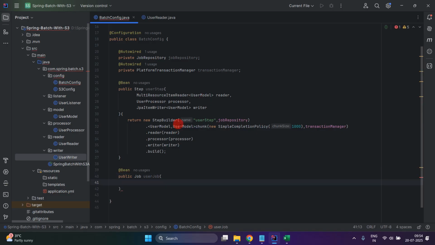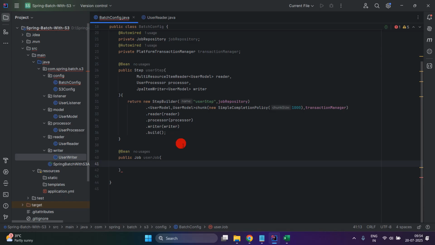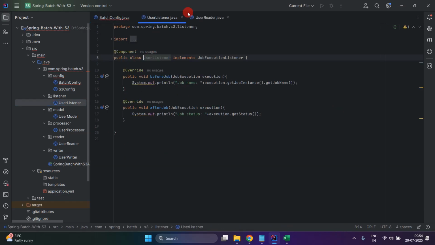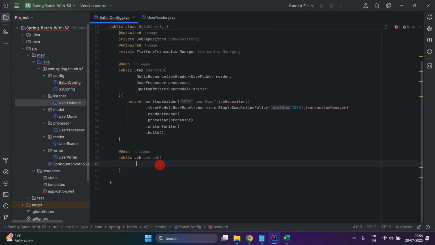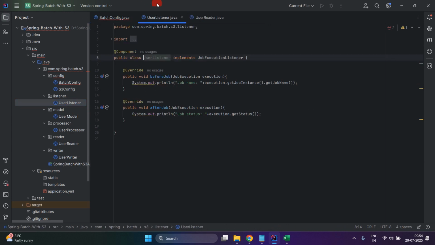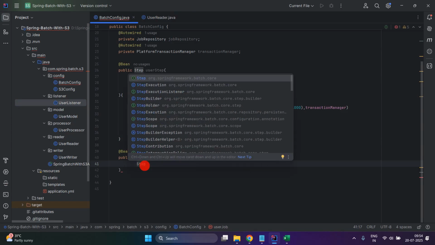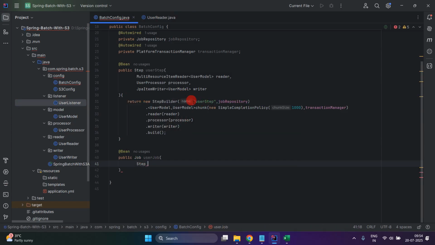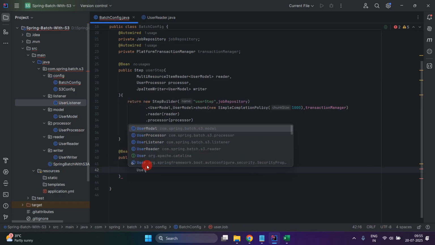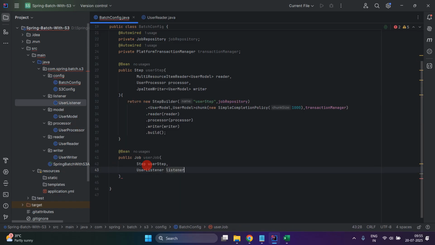This will be the name of our job, and here we need to pass two parameters. First one is the user step, and the second one would be the listener. And in listener you can see we have two methods, before job and after job, so that will execute. So firstly I am going to use step, and the step name is user step, so just pass this same user step name, and then we will have to use this listener. So write user listener, and this will be the listener.